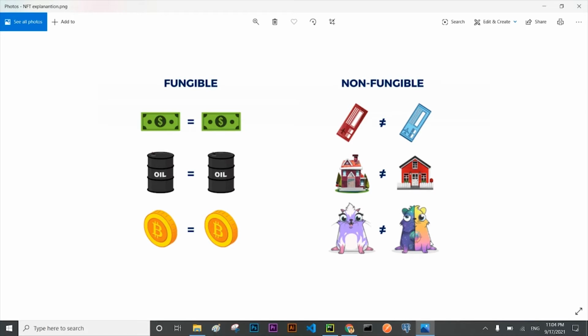Now I'm going to explain the concept of non-fungible tokens. Before that, I'm going to explain what is fungible. $1 will be equal to $1. It will not be equal to $2 or $3. If I am giving you $1 and you are returning that $1 to me, then the amount is the same.